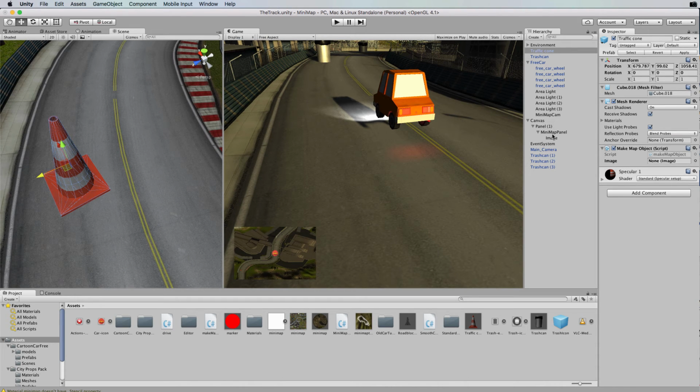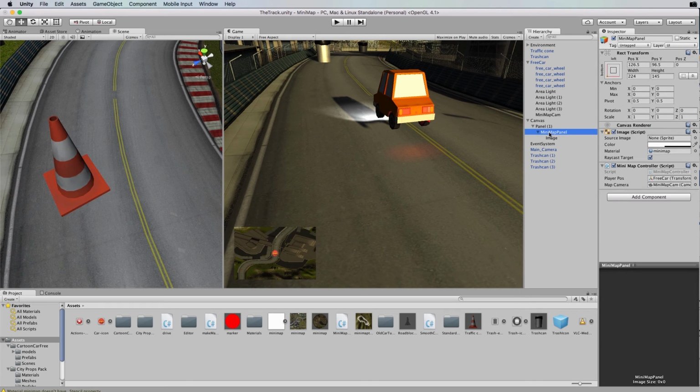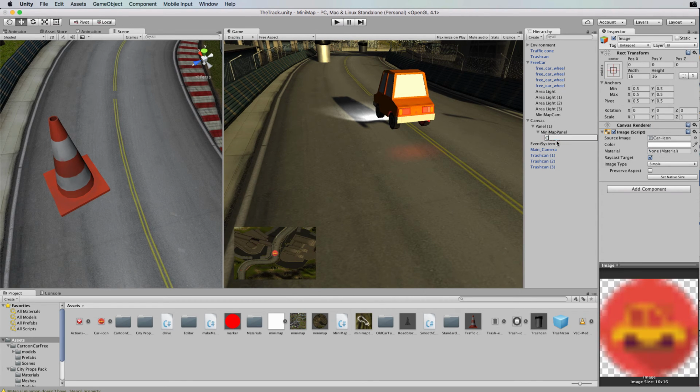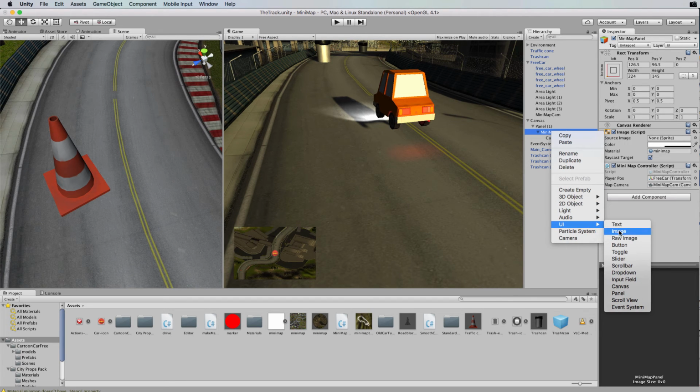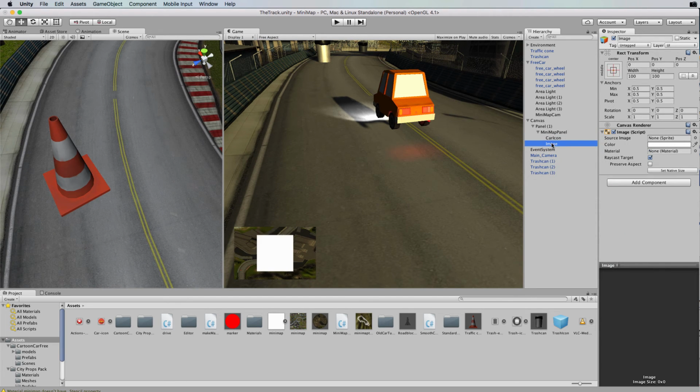So the step is to click on our Minimap panel. Now this image is our car icon, so I might just call that car icon while I'm here. I'm so slack at naming things. Let's add another image. This image is going to be our traffic cone icon.